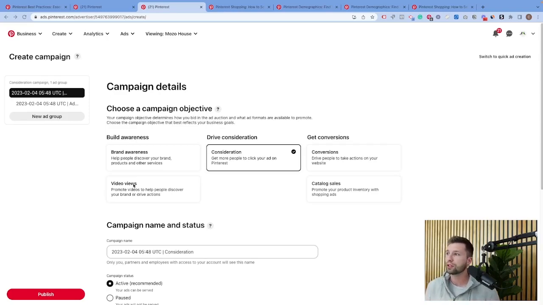The next is drive consideration, which is to get people to go through and click to your website. With this objective, Pinterest is basically going to try to get as many people to go through and click on your ad and go to your website.